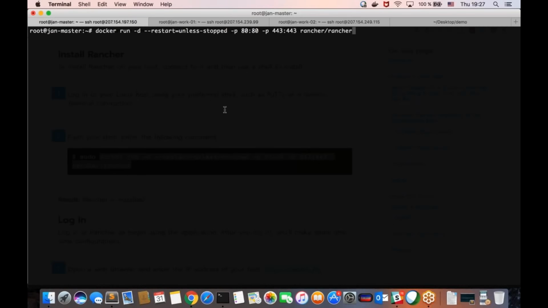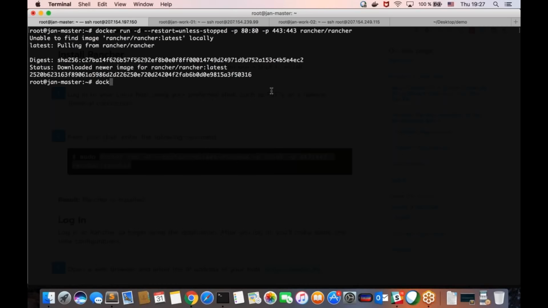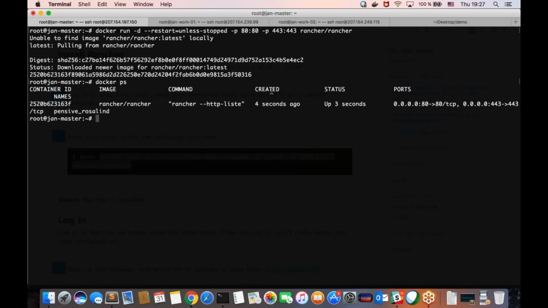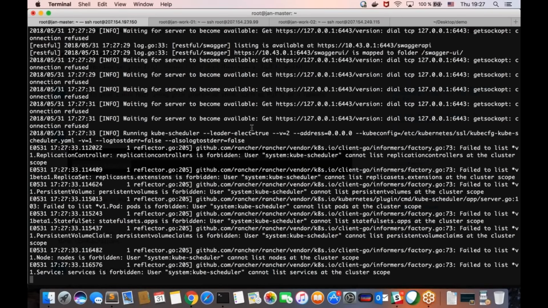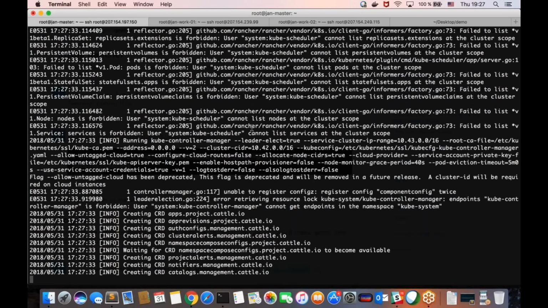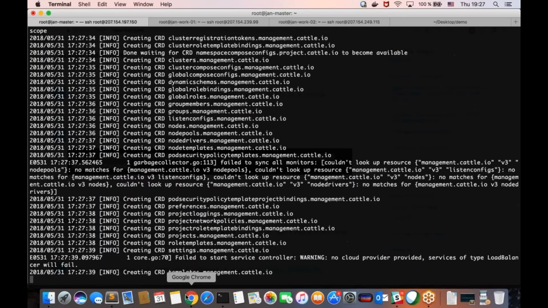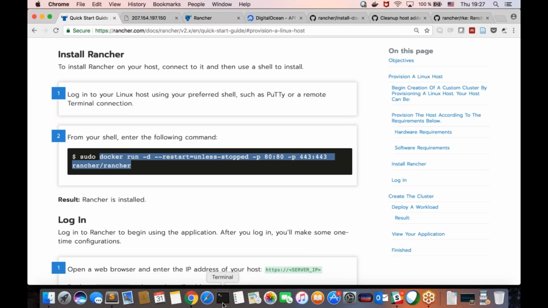So we're just gonna pass this in, and we're gonna open port 80 and 443. Port 80 is just gonna be a redirect to enforce HTTPS. And yeah, so this will pull the image and start the container. This is going to take 1 or 2 minutes to start up. And then once that is started up, you can access the GUI at port 80 on the IP address.